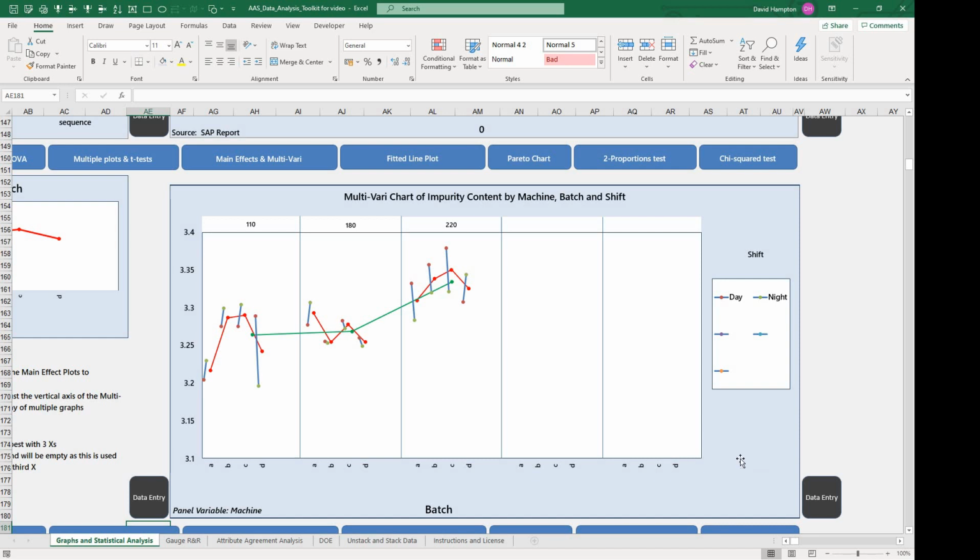In the next video, we'll look at a fitted line plot and regression analysis, which is the last of the tools in this sheet that is using variable data.